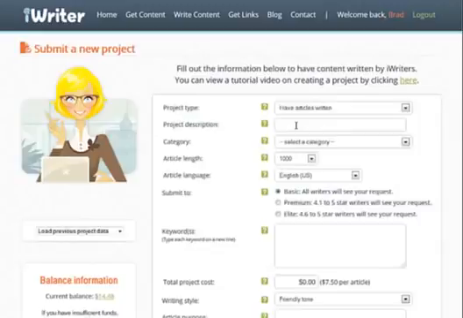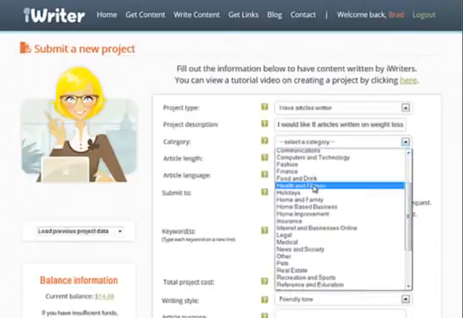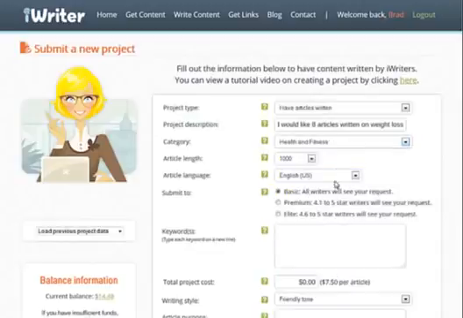The next thing you want to do is enter a project description. This is something that you're going to use to briefly describe your project. So for example, I would like 8 articles written on weight loss. Next, you'll select a category that relates to the type of content that you want written. So in my example, I'm going to select health and fitness.